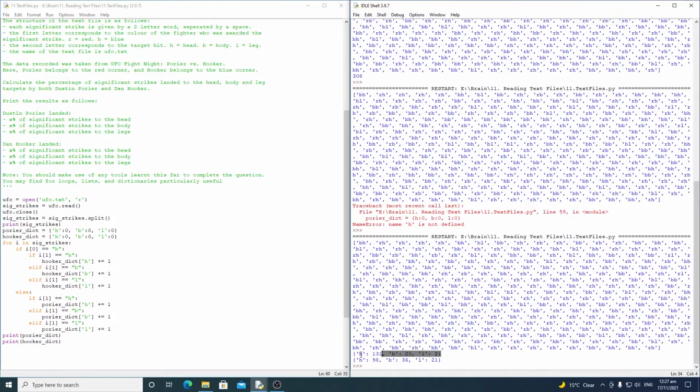And now you can see for Poirier, he had 131 head strikes, 20 body strikes, and 2 legs. And for Dan Hooker, he had 98 head strikes, 36 body strikes, and 21 leg strikes. So just looking at the data, we can see Poirier was much more precise in hitting the head, and Dan Hooker was more of an all-rounder. He had way more leg strikes and body strikes compared to Poirier, but Poirier had significantly more head strikes than Hooker.